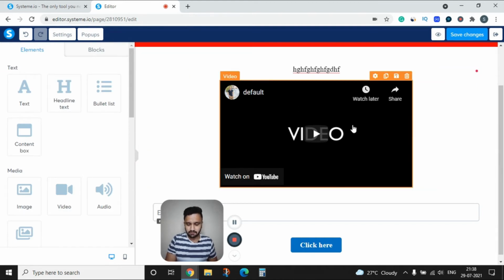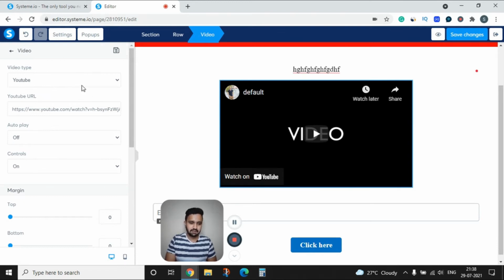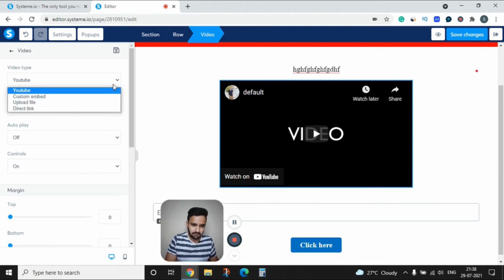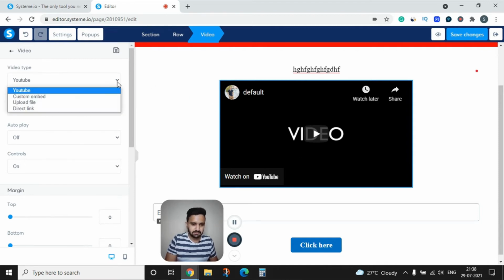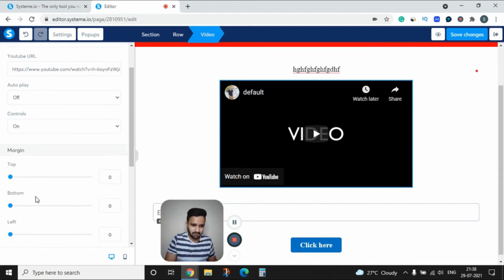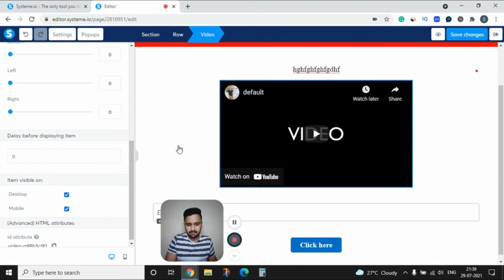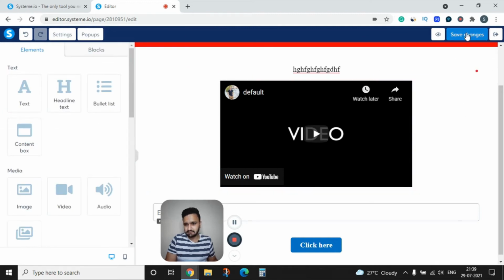And again, if you click on the video element here, you can edit the settings of that video. You can select some of your YouTube videos, select YouTube and paste your YouTube link here, and that video will be played here, okay? Or else you can upload your video directly onto this software itself, which is awesome, guys, okay? So let's keep it YouTube itself. And again, there are a lot of settings that you can play with, okay? But let me save this here. So we have saved the changes.